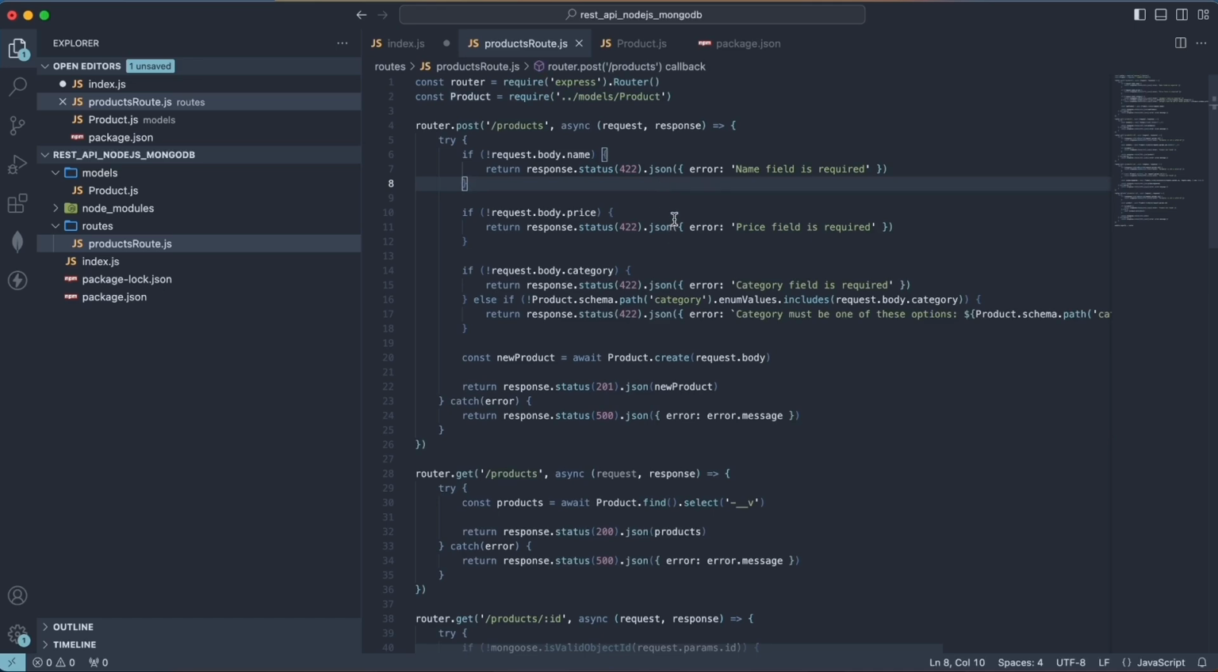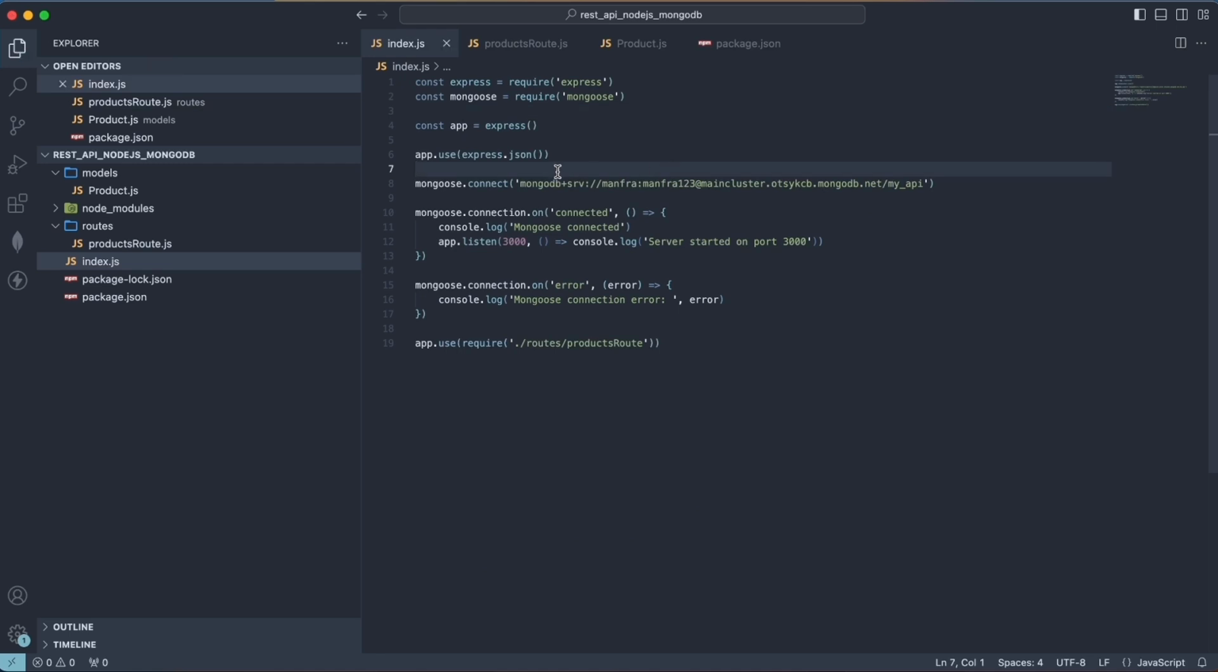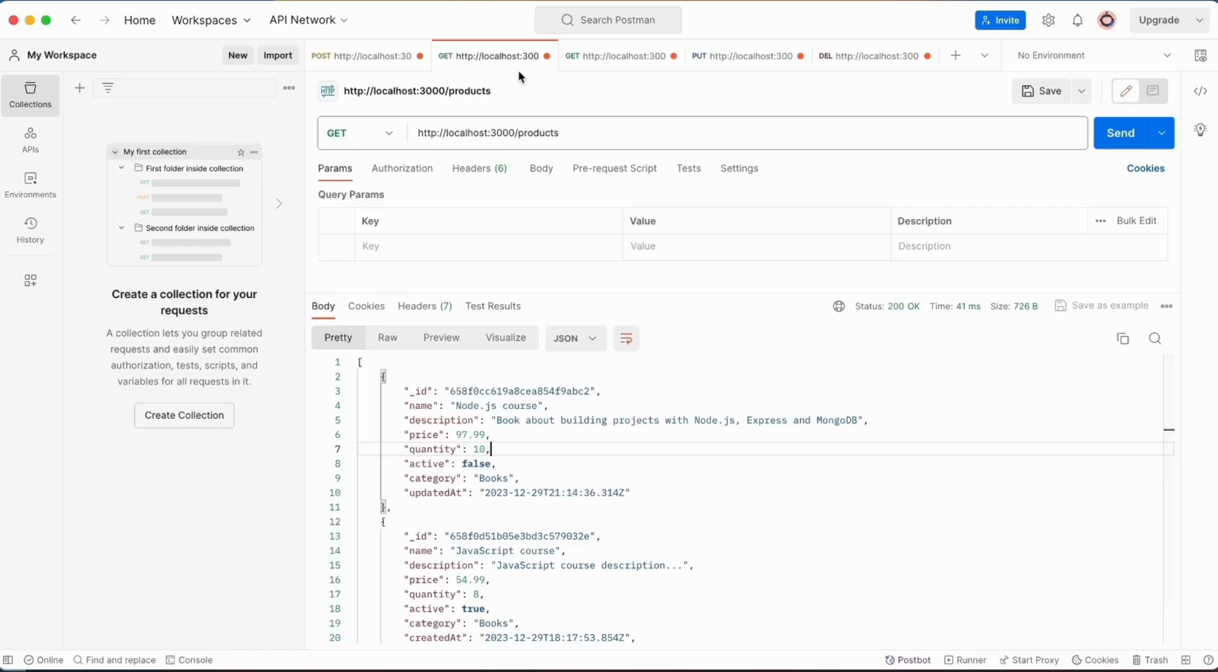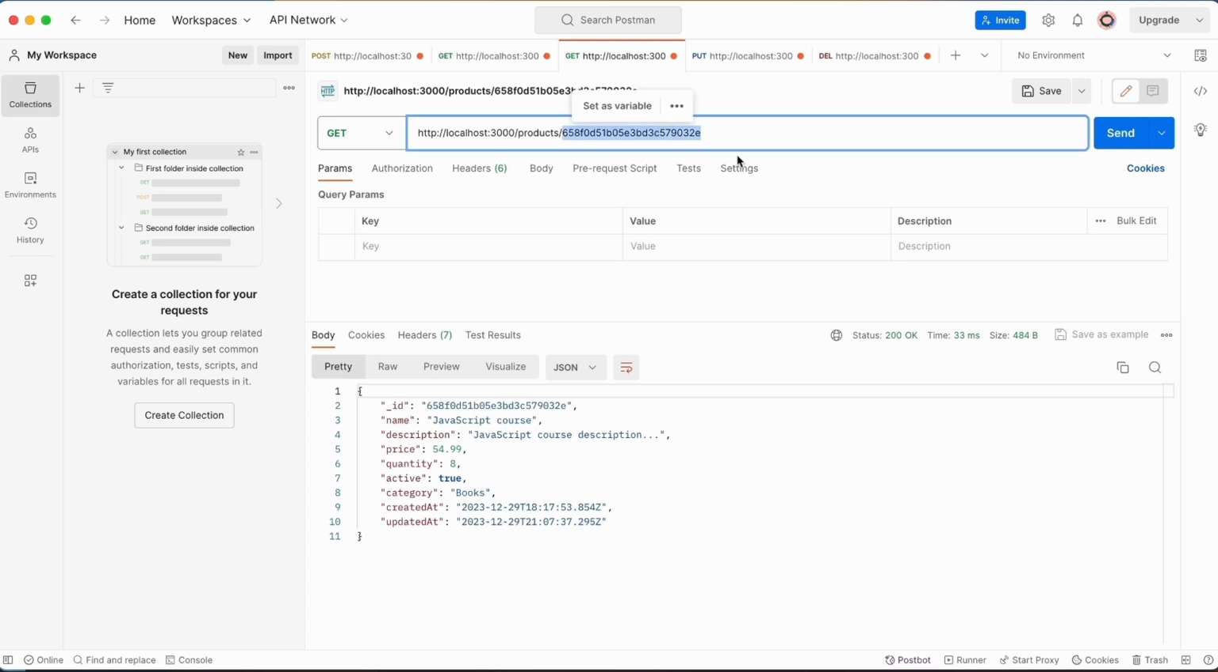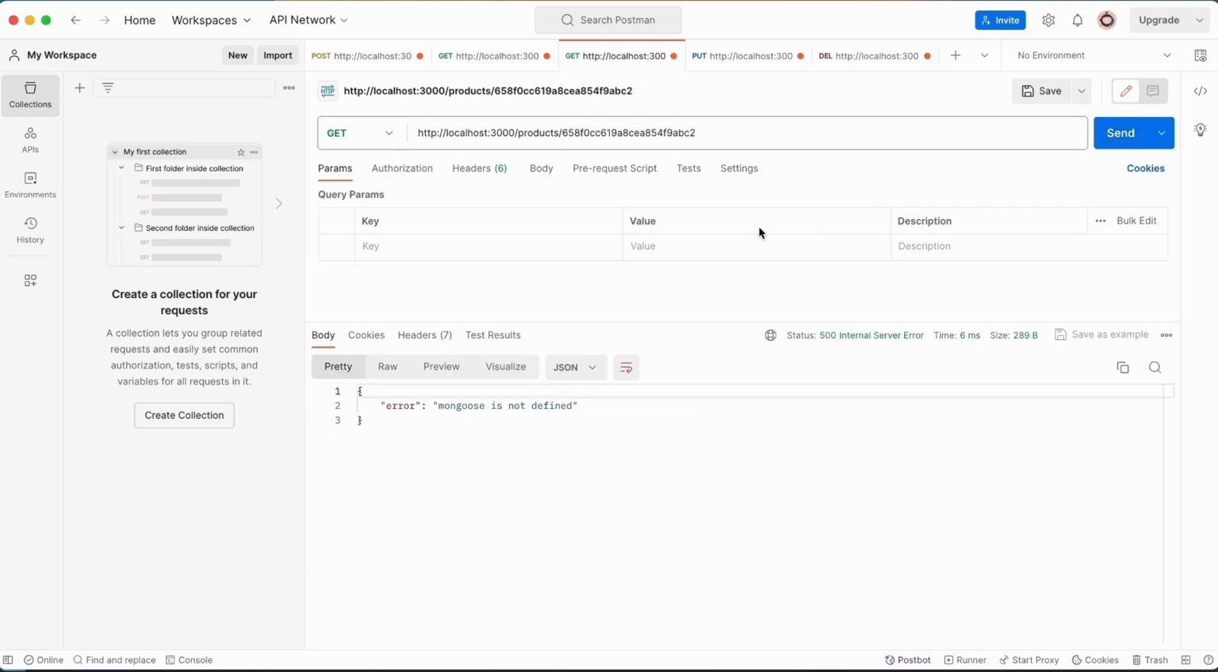Great, so let's test these changes here. Let me save the index.js file here and back on Postman, let's call the get all products endpoint, click on send, and perfect, we got all products. Let's grab the ID of the Node.js course here and paste on the URL of the get product by ID endpoint. Click on send, and oh, we got an error here.